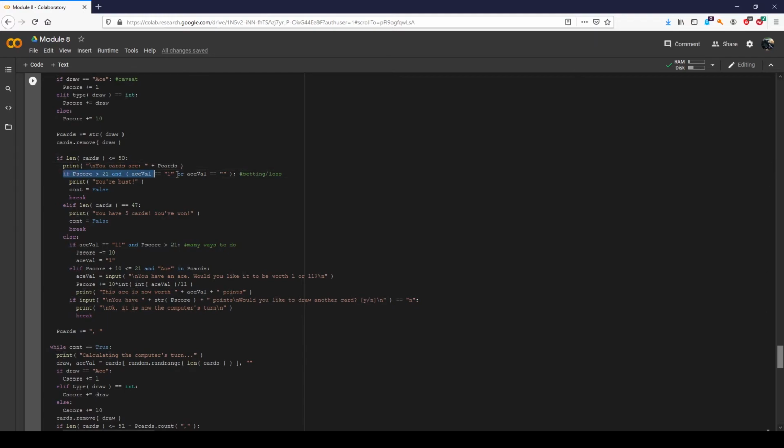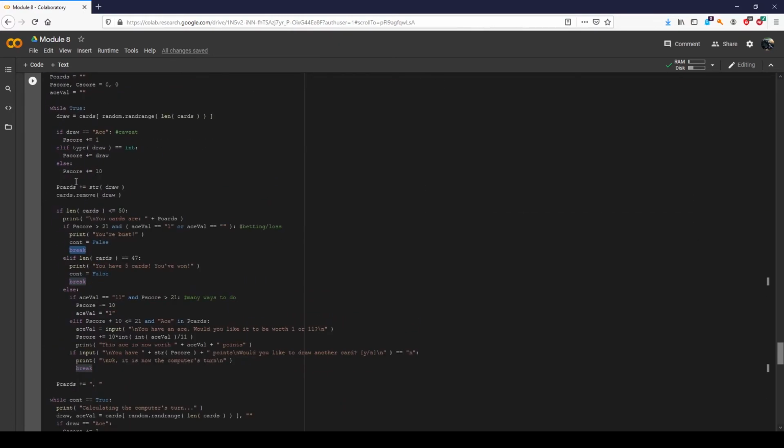So here is your last condition. It checks if your score is over 21 and if the ace value is equal to 1 or nothing. I'll explain what this means later on. So if you're over, and this is the case, then it will tell you you're bust. It will make the continue boolean false, and it will break out of this while loop to end your turn.